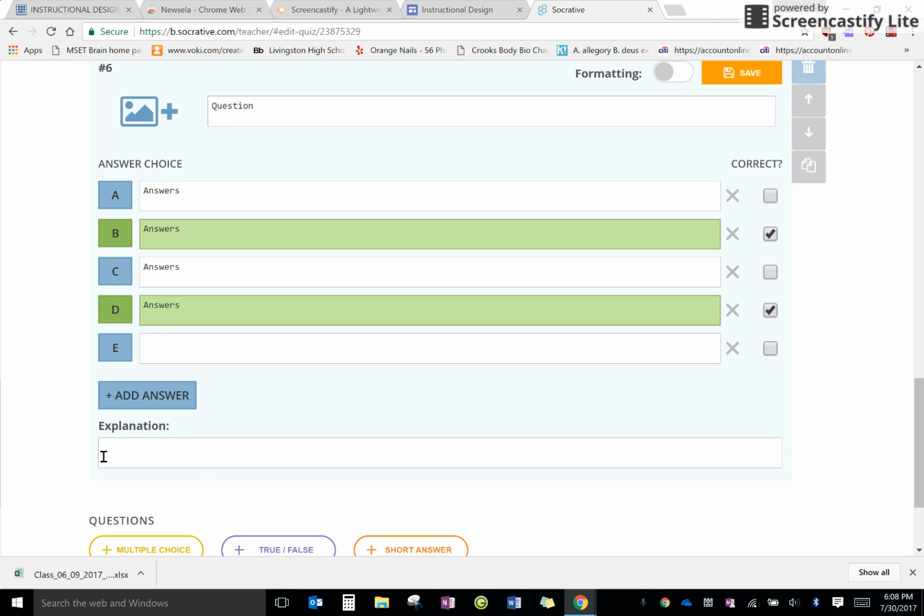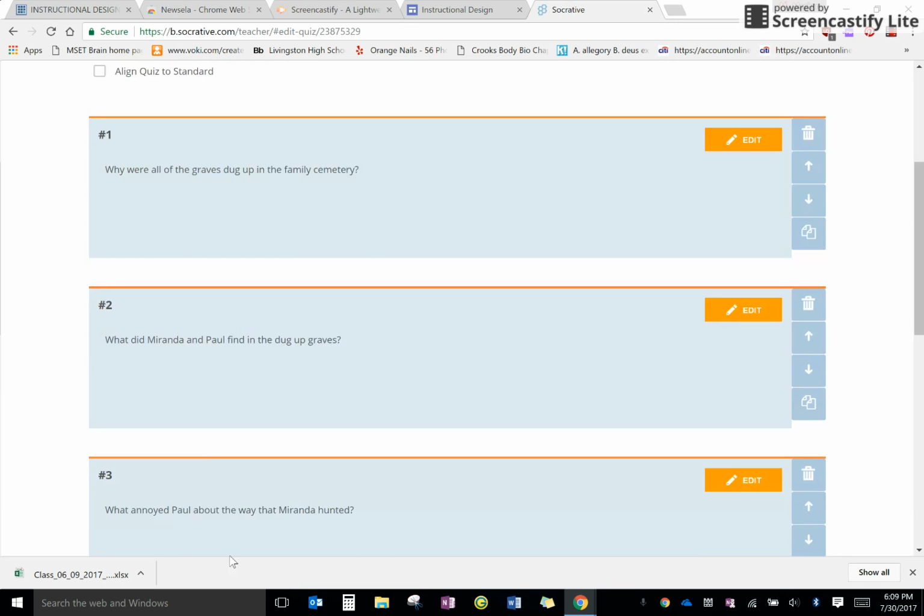The explanation feature is nice. If I wanted to, I could explain why answers B and D are the correct answers, so the students can get that feedback right away. So this is a nice little feature where students can see where they might have gone wrong while answering this. So that's just one type of question that I can do.